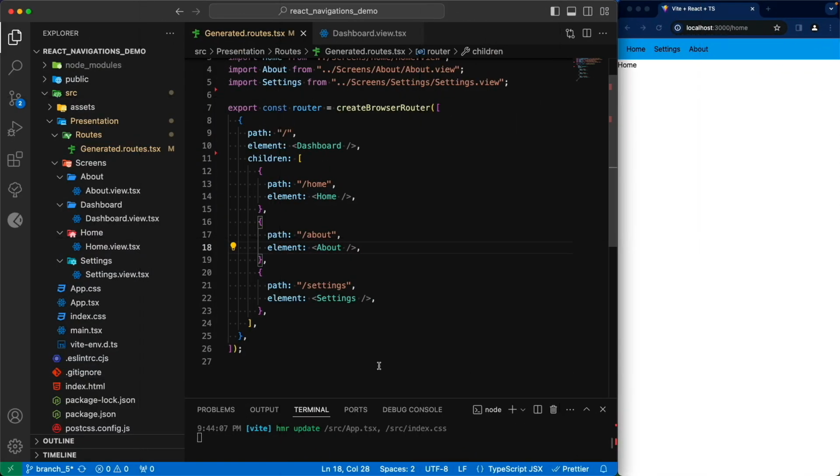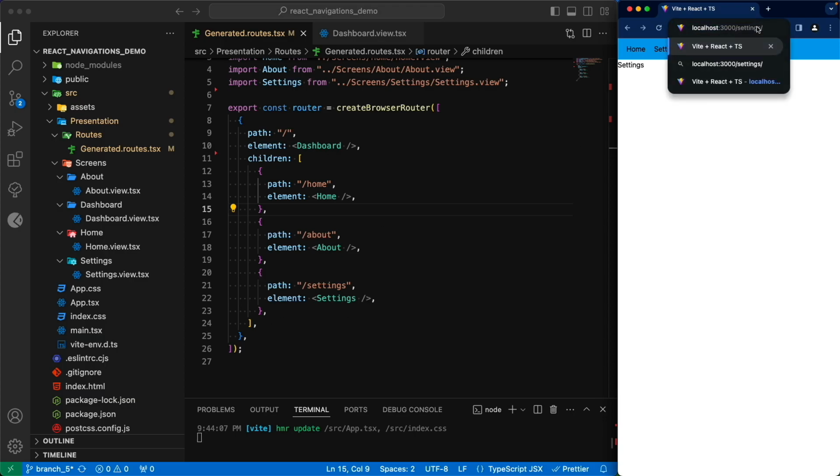Well, so far we are able to navigate between the defined paths which were listed here inside this generated routes file. Right? So if you head over to the settings page or the about page, what we see in the URL is going to be the defined paths which are listed in the code. Suppose the user tries to navigate to some URL which doesn't exist at all.